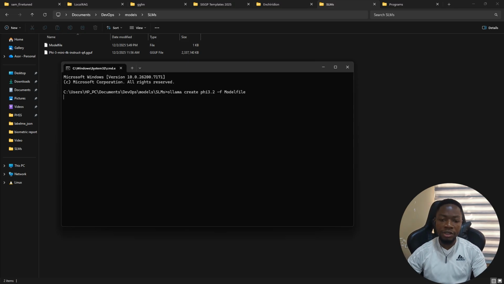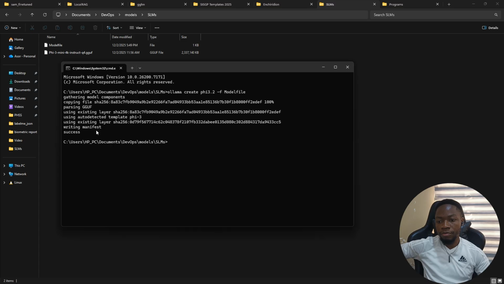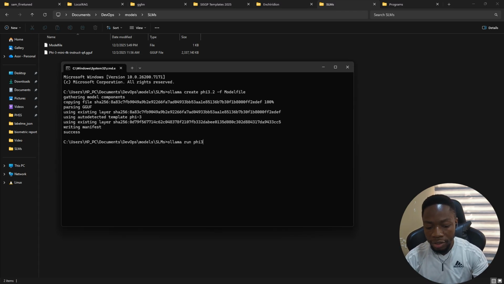And then you hit enter, and then you see it will start gathering the model components, which means it's getting the weights, and then it will convert this. All right, so it has created the model, the Pi 3.2 model. So the next step will now be to run the model. So ollama run Pi 3.2, and I'll hit enter.